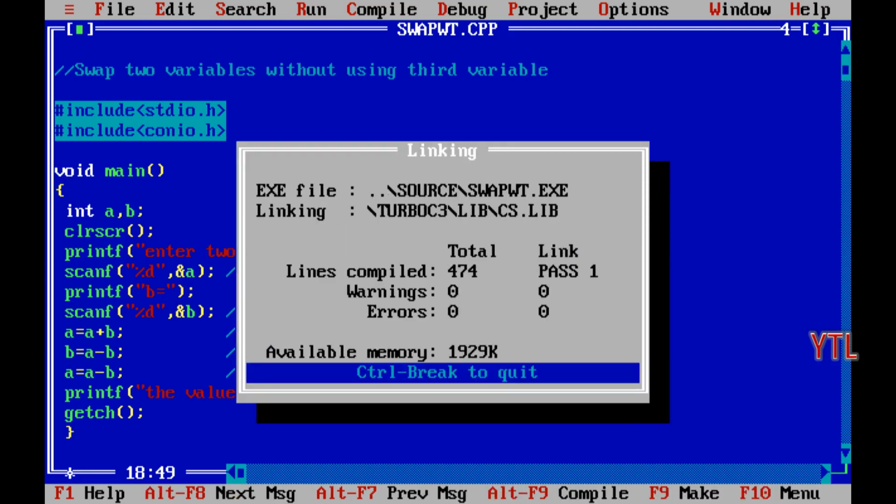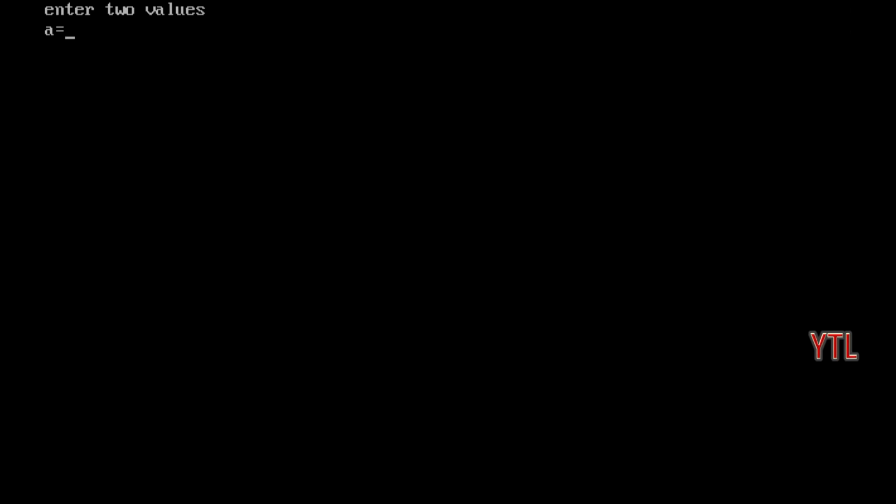Check this. a 10, b 20, and the output is a 20, b equals 10. So our output is right.